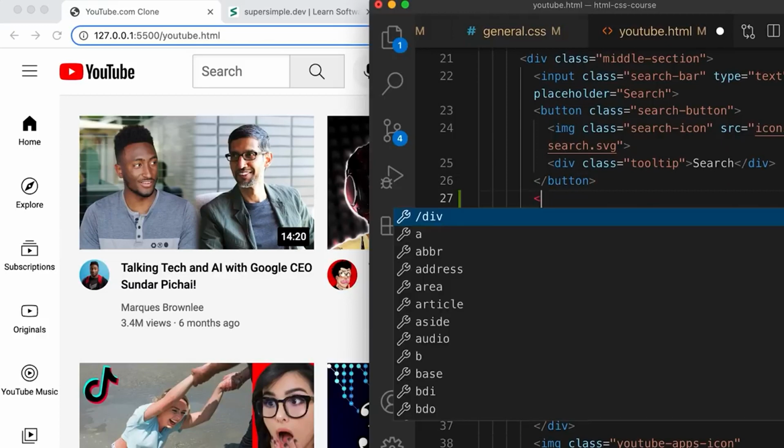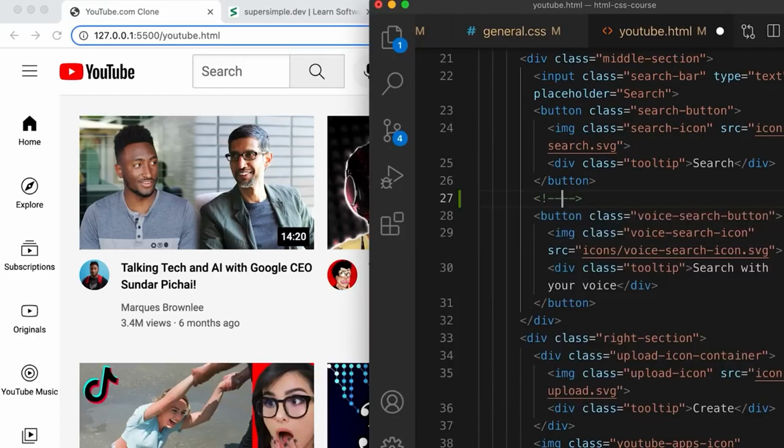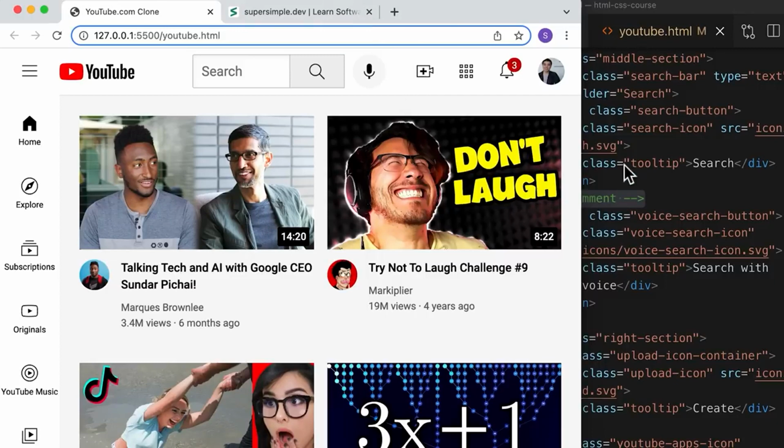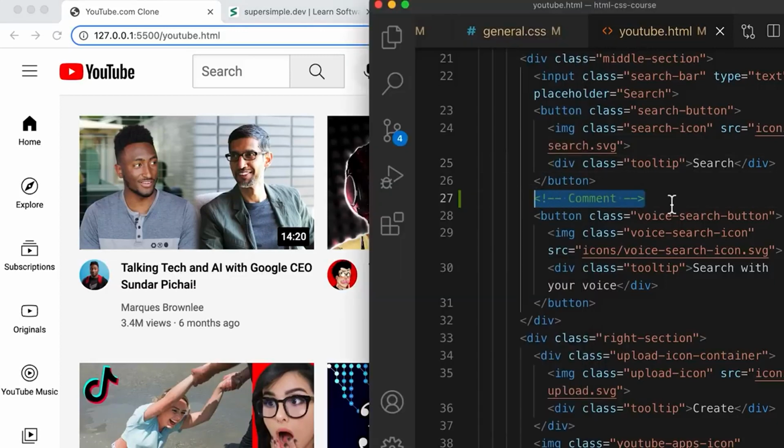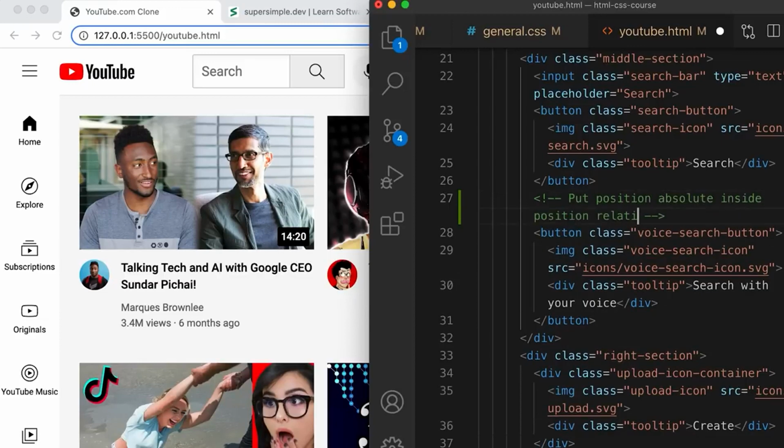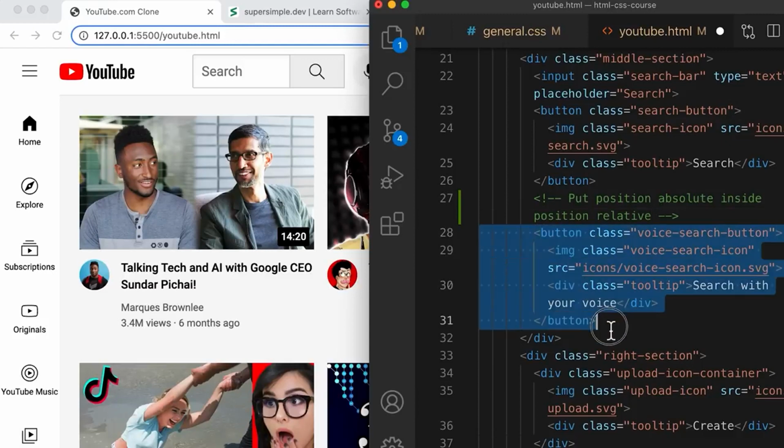We're going to type less than exclamation dash dash. And we're going to end the comment with dash dash greater than, like this. So this is a comment. If I save the web page, you'll see that this text appears nowhere on the web page. And that's because the computer basically ignores comments. So we can add comments like put position absolute inside position relative to remind us that we need to put a position absolute inside a position relative to create this tooltip.